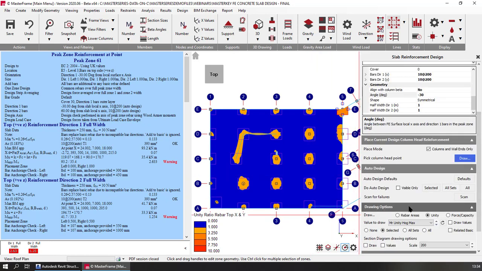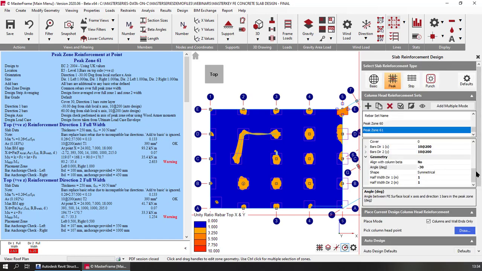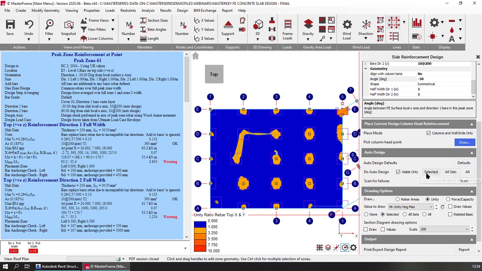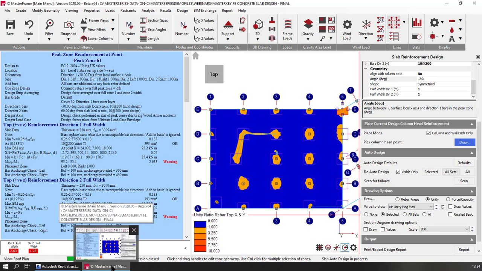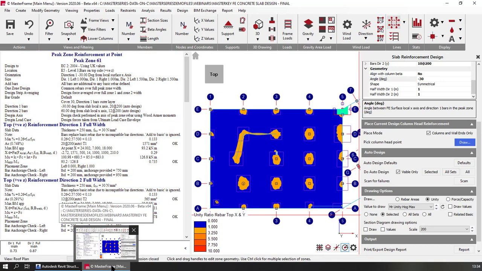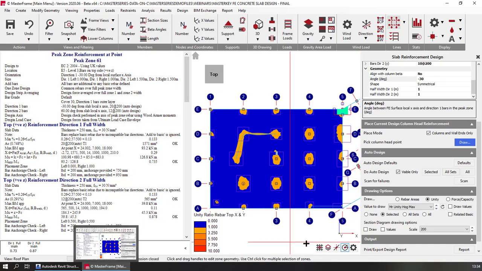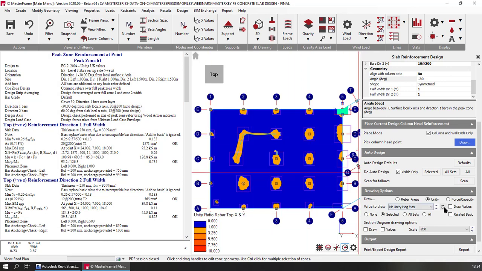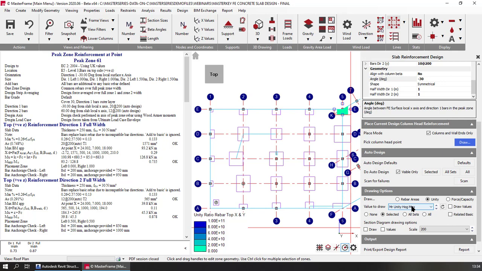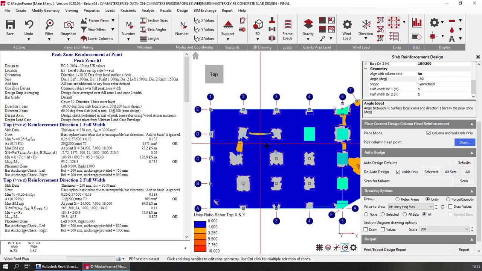Coming down, and we can say all sets that are visible. Visible only, all sets. So that means all peak sets. And go. And it's now walking through down here at the bottom, doing the auto design. And we now have all varying, and I just go for a refresh, and all sets, or all, is probably easier. And there we go. Everything here is working.